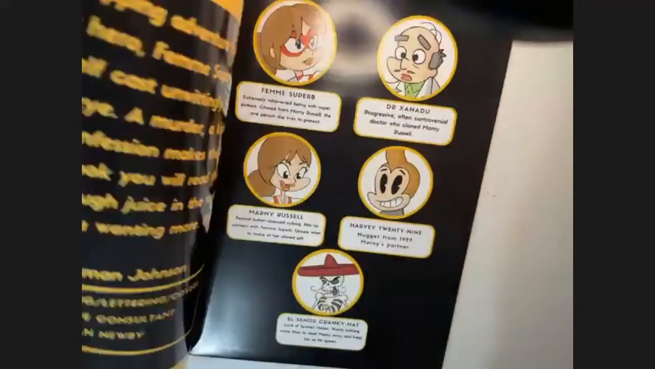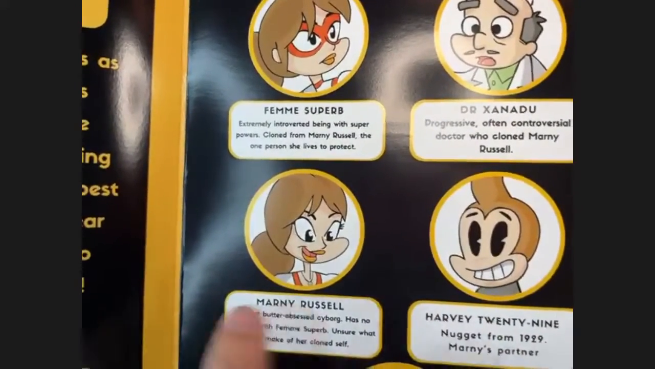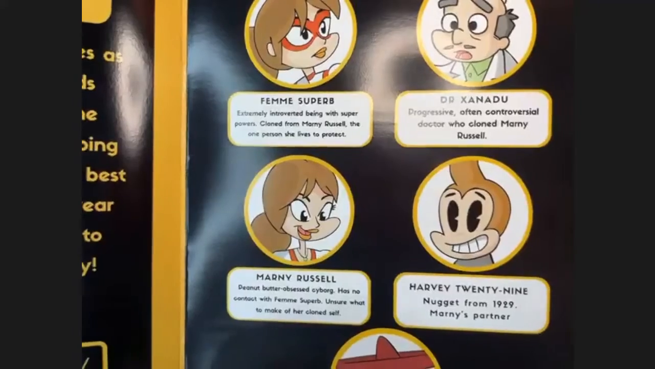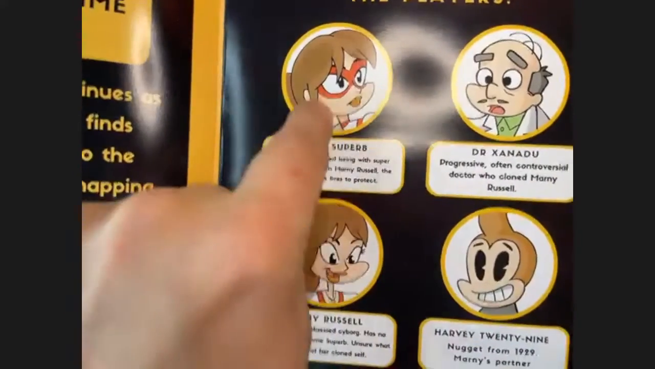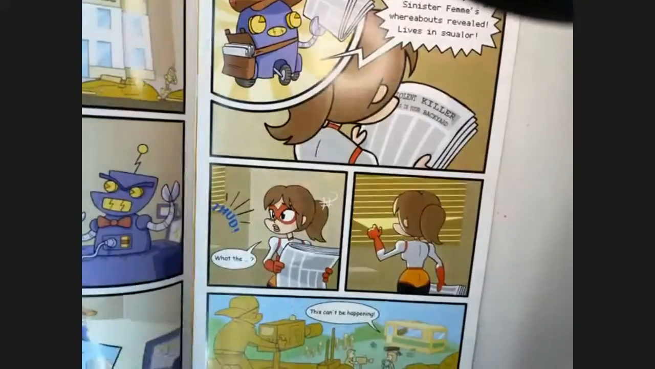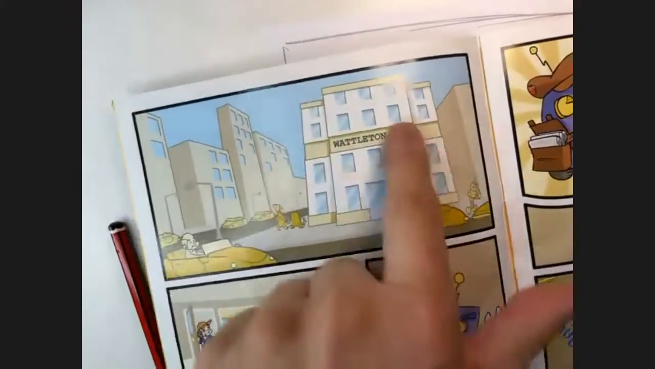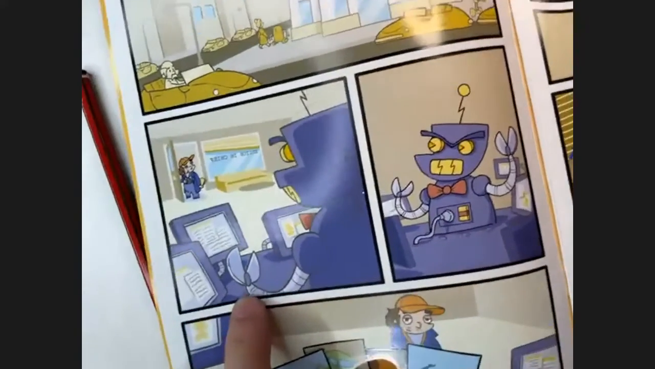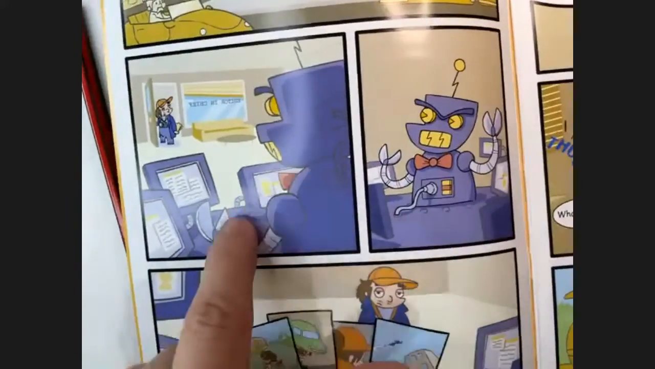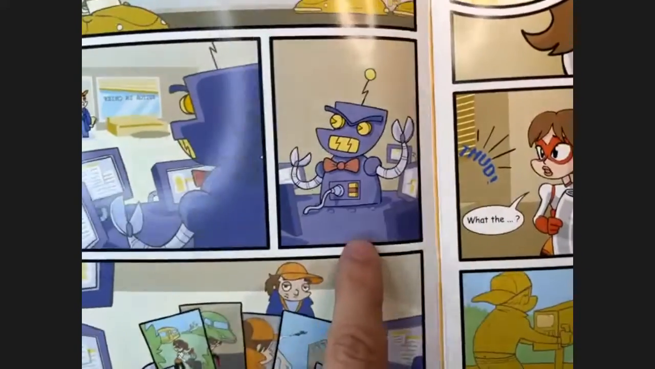So these are the characters. This is Harvey. That's the main character of the old comic, but this is a spin-off. So it's about Harvey and his girlfriend Marnie, and Marnie's clone Femme Superb. And so here's sort of a layout shot. It's the newspaper, there's cars in the city, and then we have an over-the-shoulder shot of the editor of the newspaper with the photographer coming in, and then the photographer.